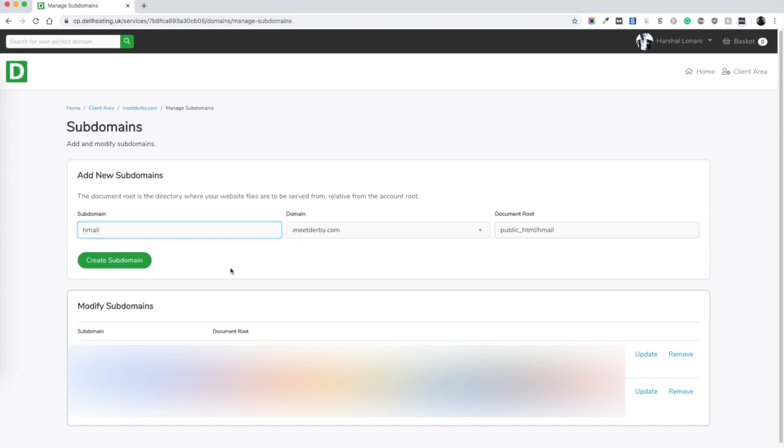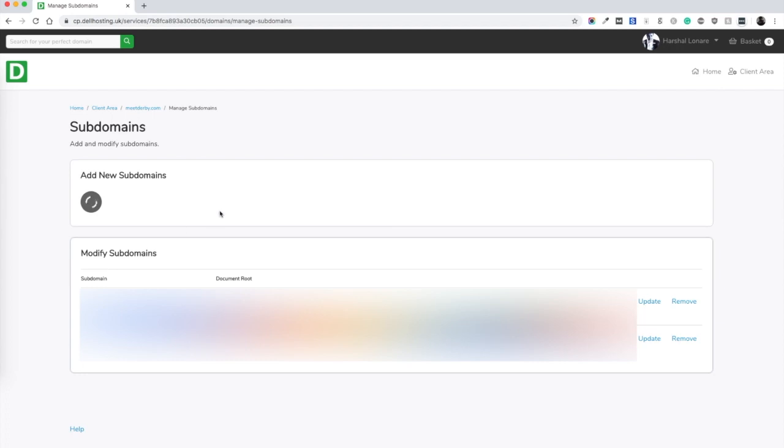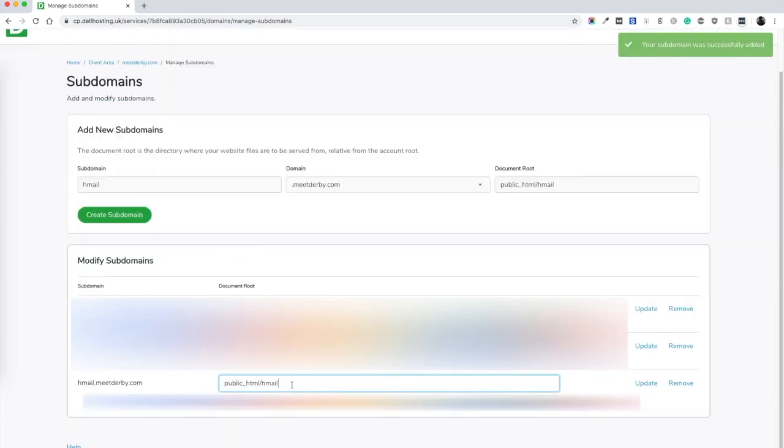Okay, so without complicating things, I want to create a hmail.mydomain.com subdomain and I want to point it to hmail subfolder. When I click create, there we go, it's been created.